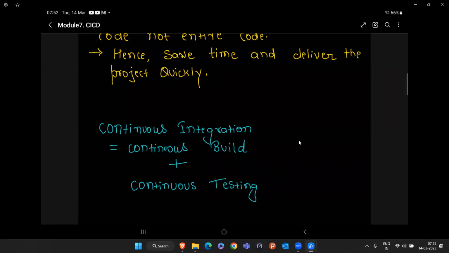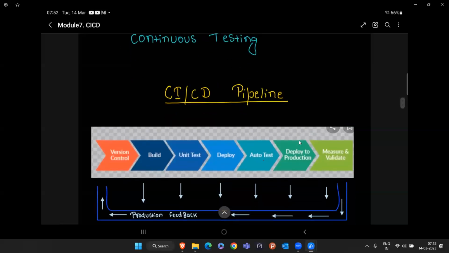Okay, so let's continue. Now we are going to understand the CI/CD pipeline. Again, the same thing, whatever we discussed. This is the version control. Version control is the place where we are storing the code, like Git, GitHub. After we keep our code in GitHub, what happens? The build team takes the code and tries to build the code. Once they build the code, we do the unit testing, where we test the code part-wise. Once the code is tested part-wise, we are deploying it to the staging environment.